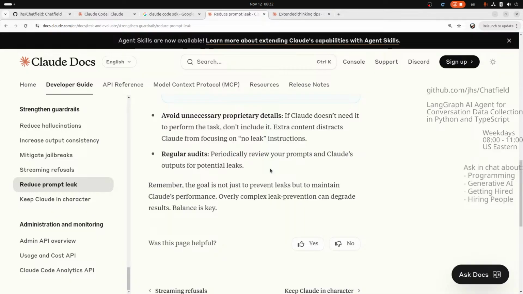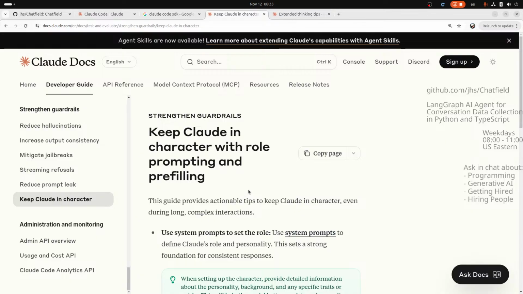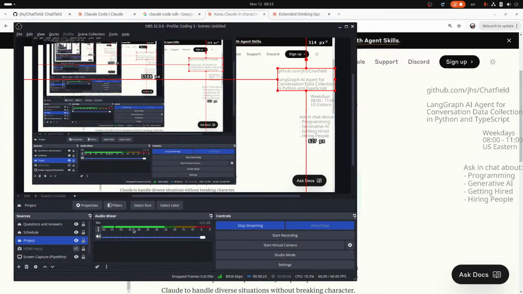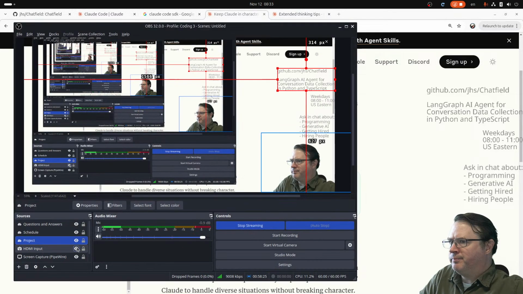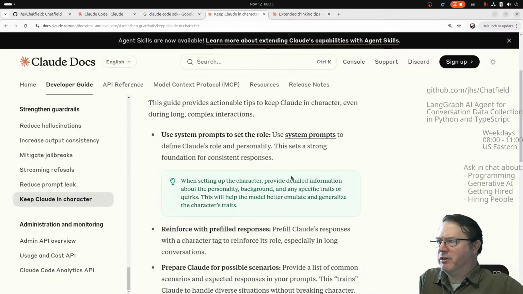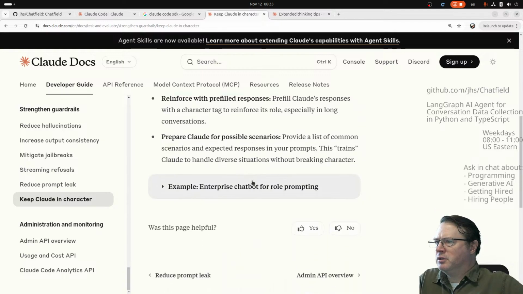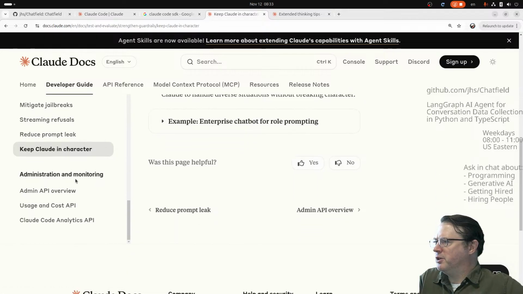Audit. Yikes. Okay. System prompts. Yes. Let me turn myself back on. When setting up character, reinforce. So they're just repeating themselves a bunch. Okay, cool.